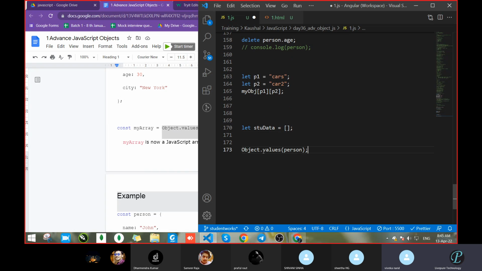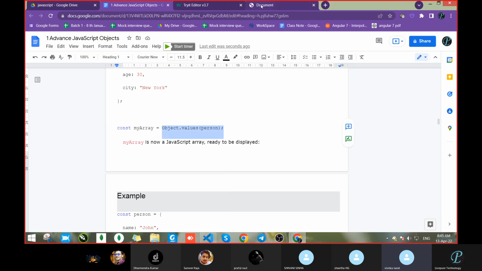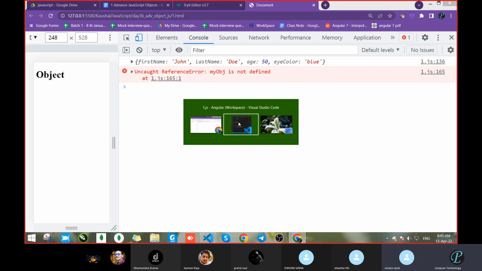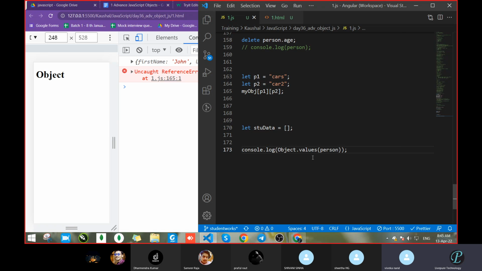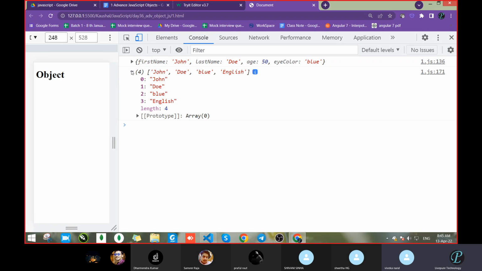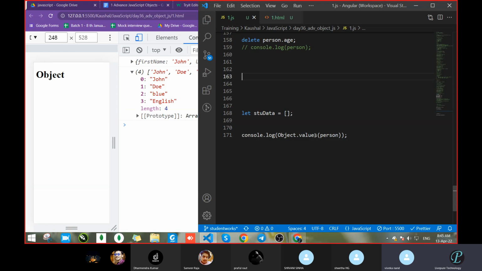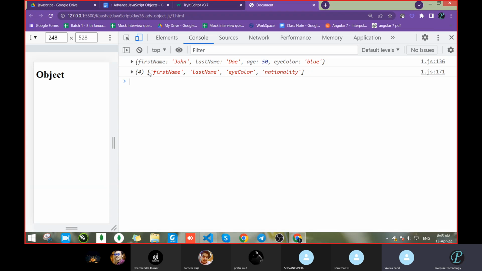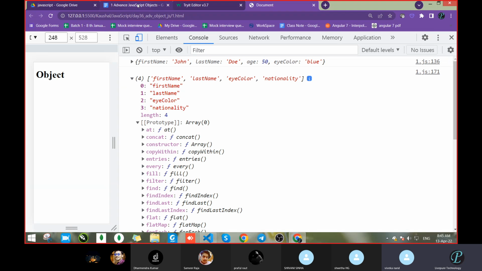You have to write it this way, object dot value. We were writing keys here, so now it will give you... What happened? My object is not defined. Okay, where is my object? My object, this one. Yeah, it gave you the complete value only. Key is not there. So write keys, keys, keys. So it gave you the keys, first name, last name.